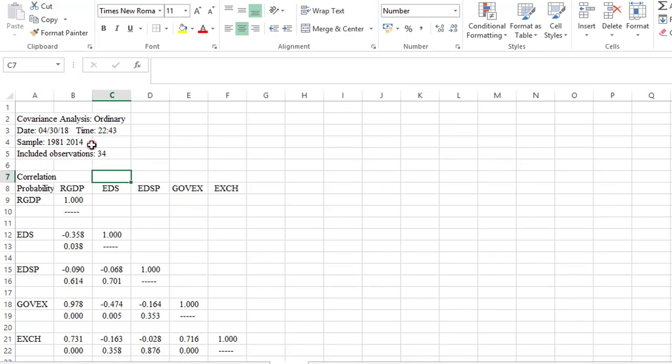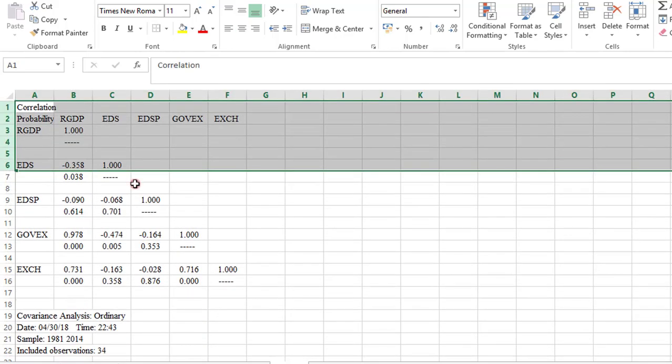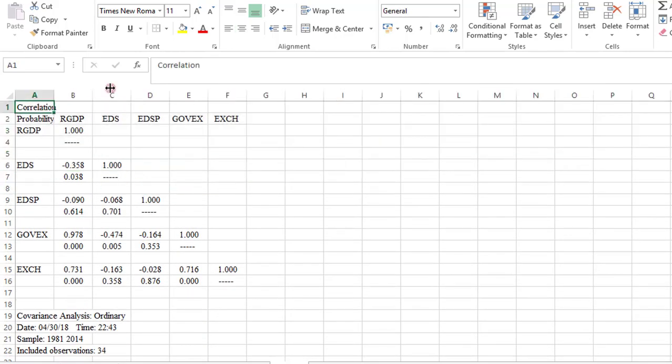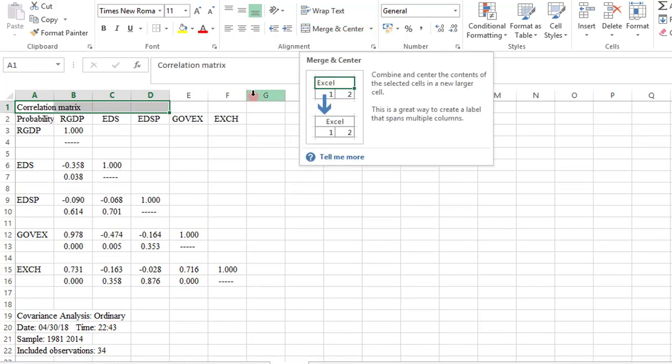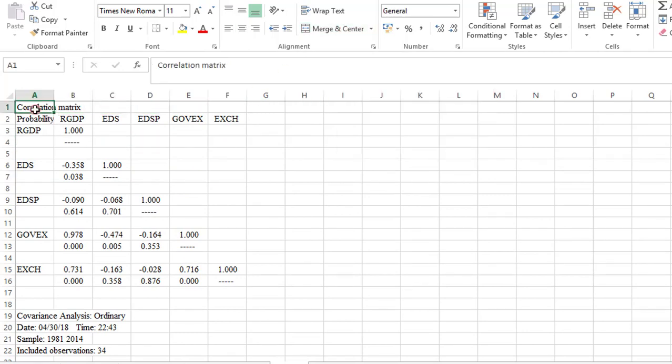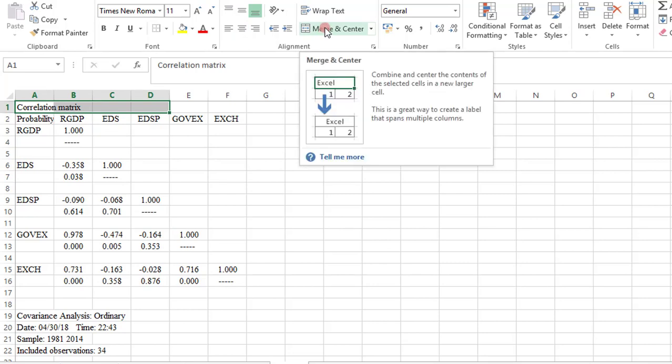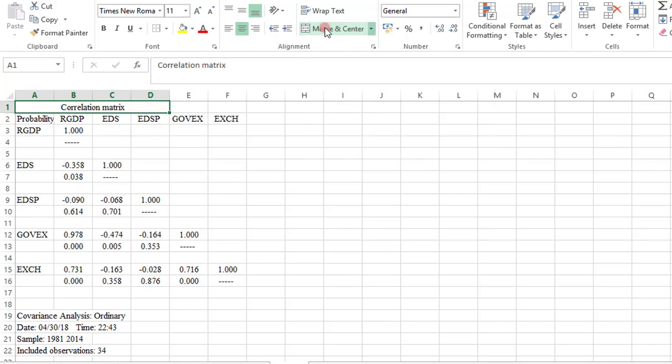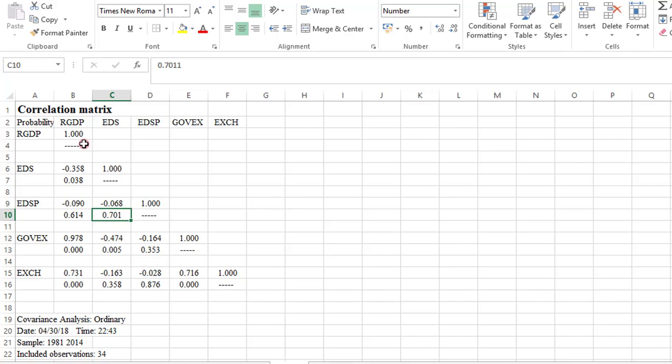First thing, I'm going to remove everything here. I don't need them. The next thing is correlation. I put matrix in front. And because it's the heading, I'm going to merge and center it using this button. I click it. I put it at the corner. I bold it. Then I come here. I increase the size to 15. After that, I change probability here to variables.